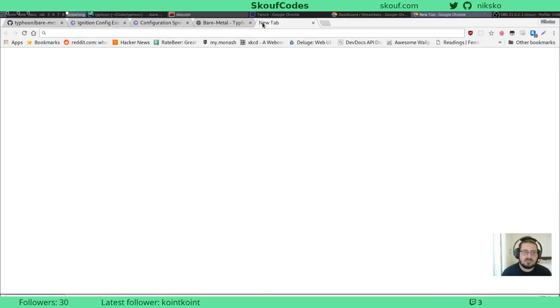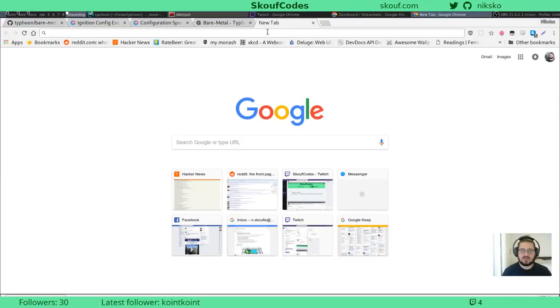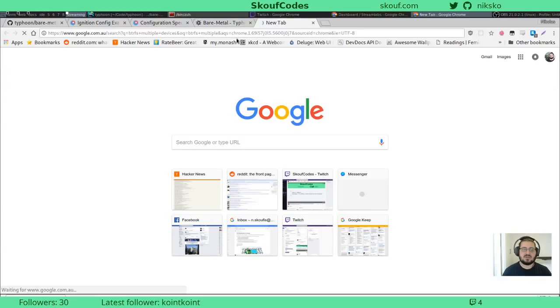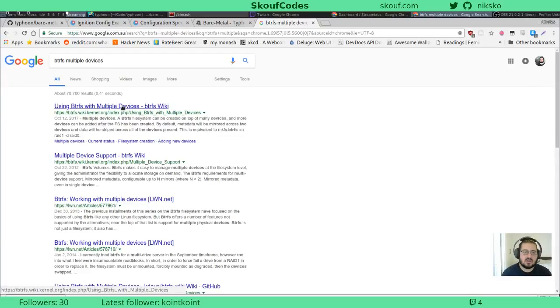Let's just make sure Btrfs, nope, why can't I type? Don't tell me Chrome's crashed. That would be most annoying. No, it's just that tab. Multiple devices. Yeah. So here we go.